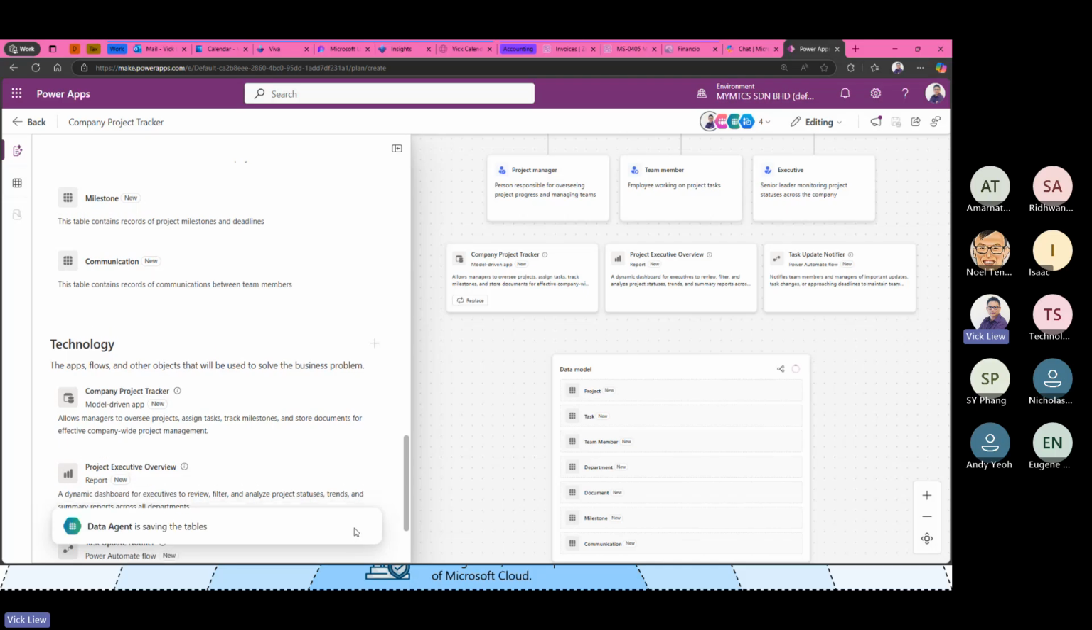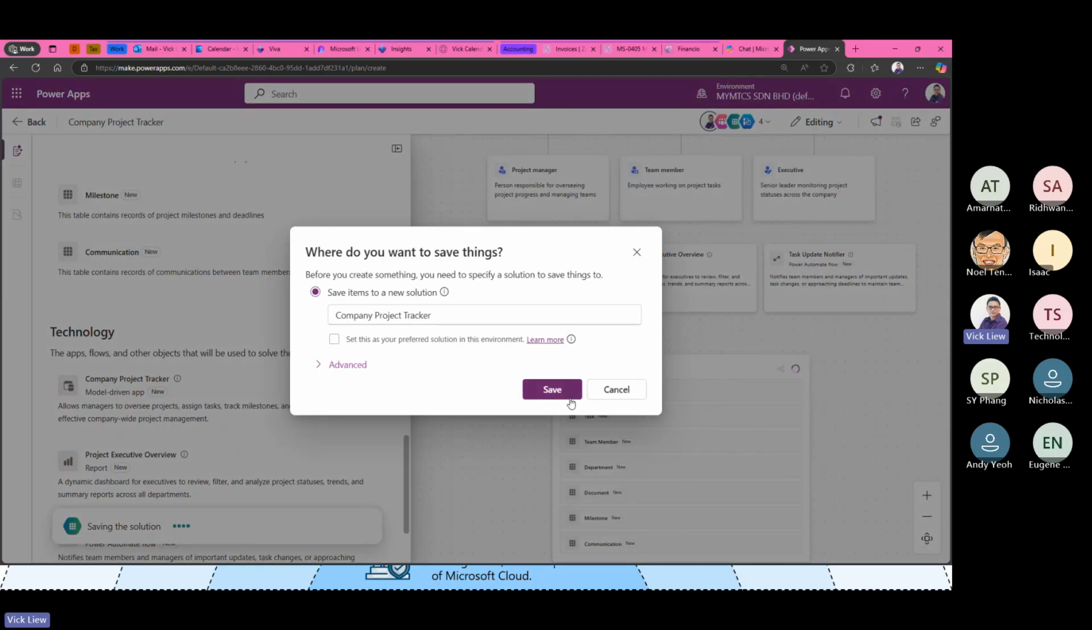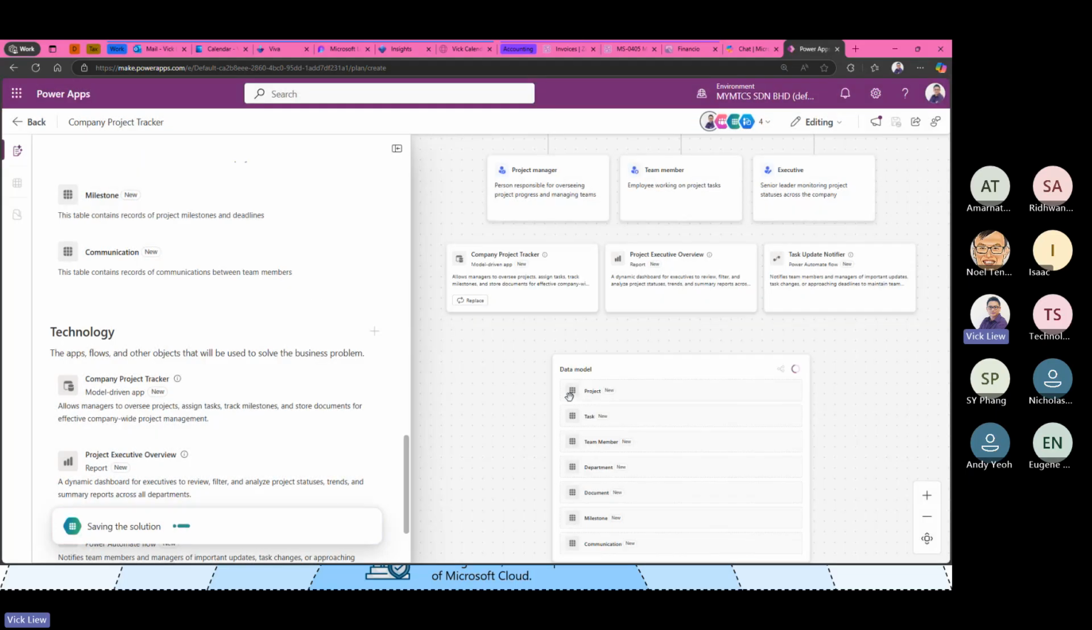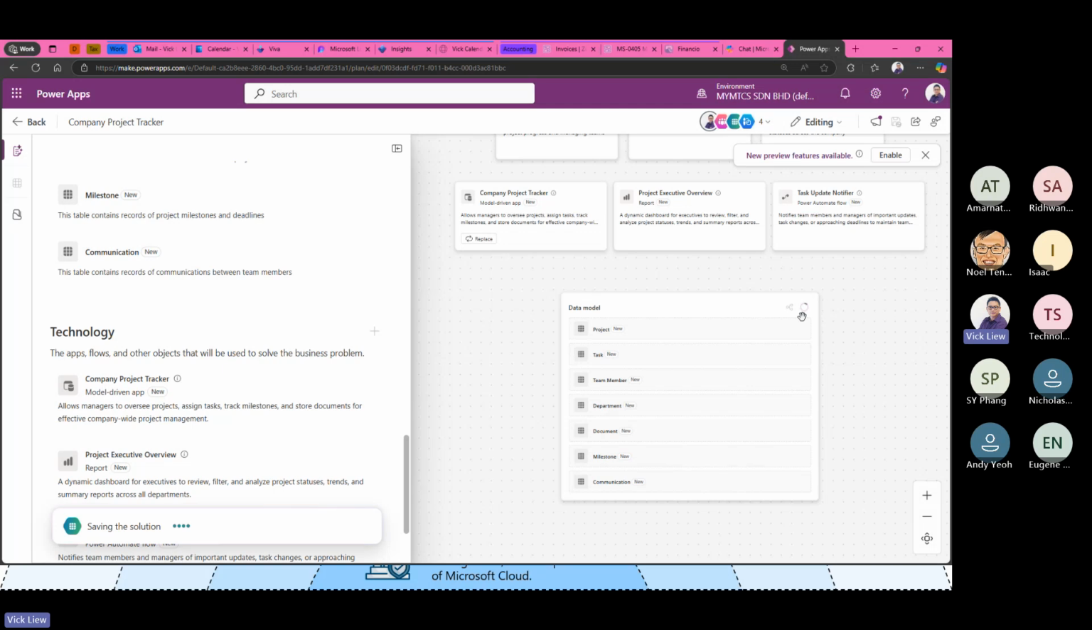Then you click save table, and you create all the tables straight away. Of course, currently this feature is only attached to Dataverse, which needs a Power Apps premium plan. So this is the tough part. But it's really comprehensive. It's creating the tables now. You're just waiting, saving the solution. The data agent is saving the tables.